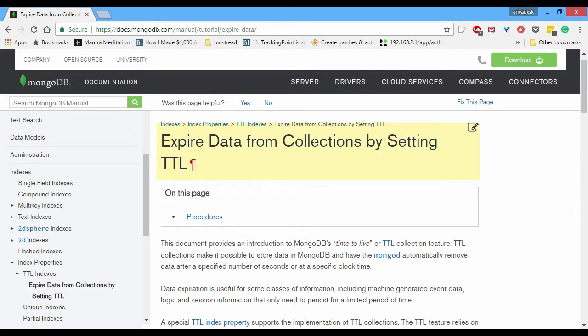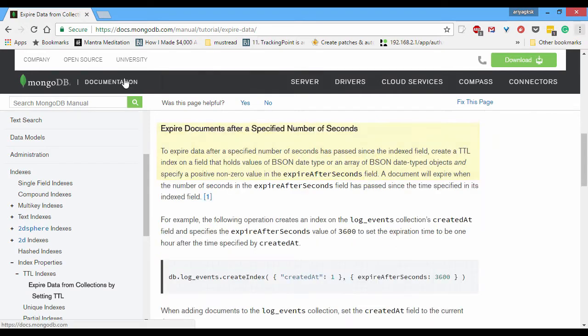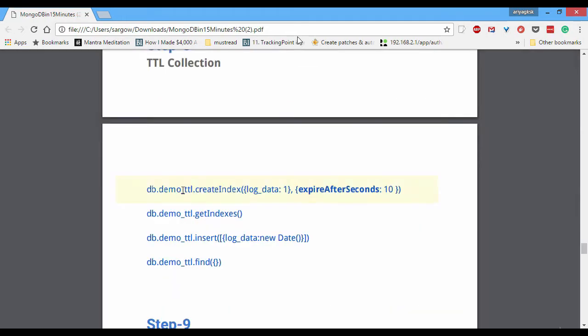Now on to step 8, that is the TTL collection. TTL stands for time to live collection, where the data will be kept only for the specified seconds. Note that it is seconds, not milliseconds. So the documents will be automatically deleted after a particular specified number of seconds. In our case, demo TTL is the collection name. To create a TTL index, it is very easy. You just need to create an index specifying that it will expire after a particular number of seconds. Log data is the field, and demo TTL is the collection name.